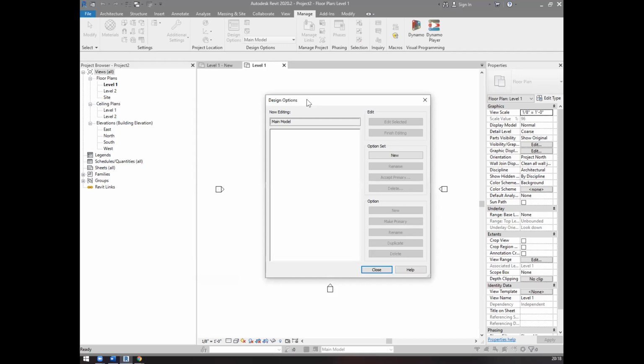Okay, so here's the design options dialog box, and we need to talk about what's happening once you start to use design options in your project. Now, you're going to have 3 containers of data. You can see here we've got this main model that Revit's talking about, and now we have option sets and then options.